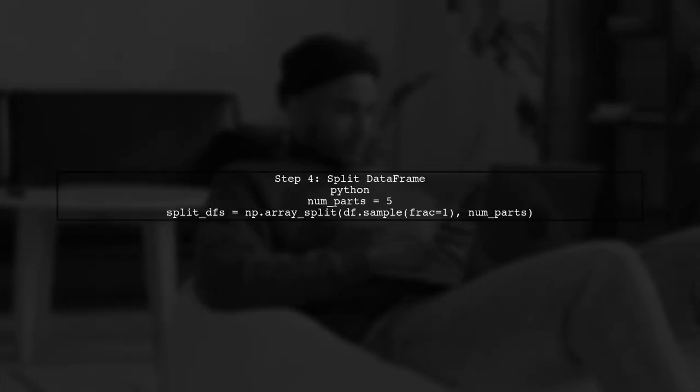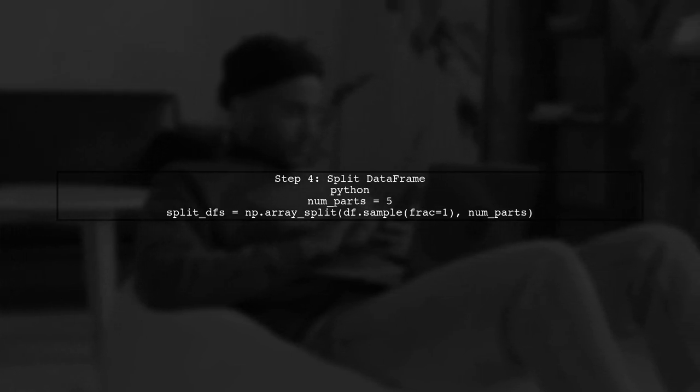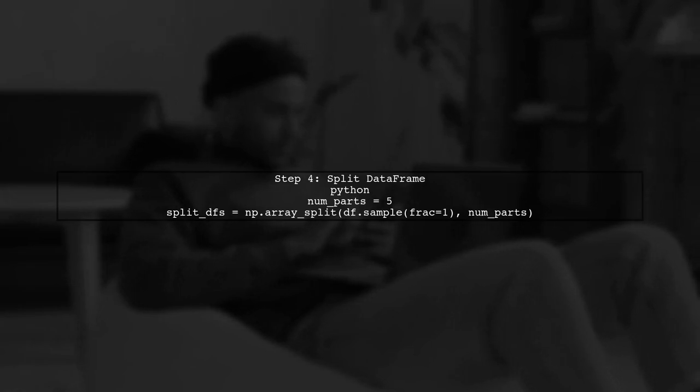To split the data frame into 5 equal parts, we can use the NumPy random choice function. This will allow us to randomly select rows without replacement.